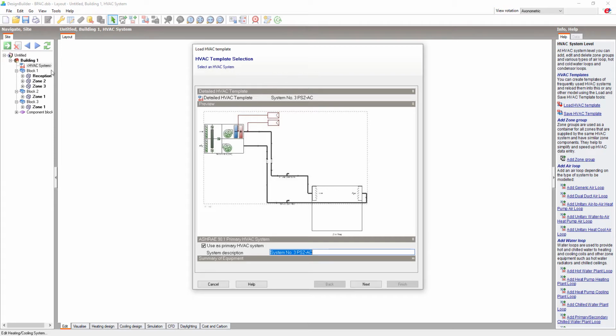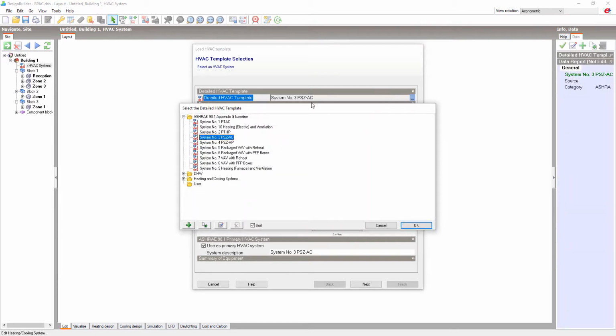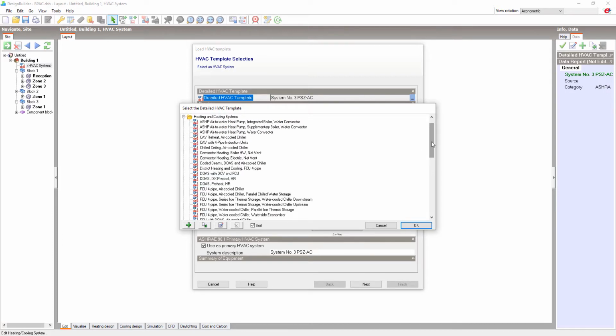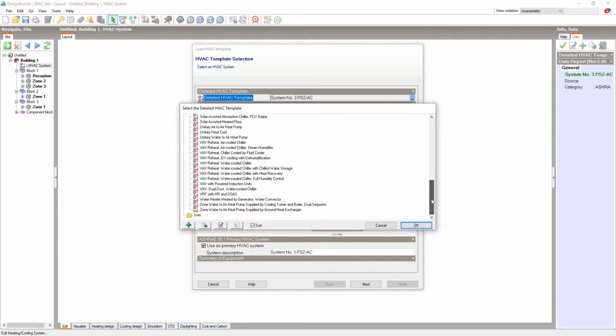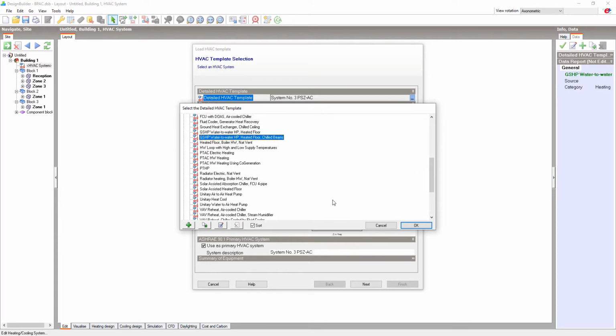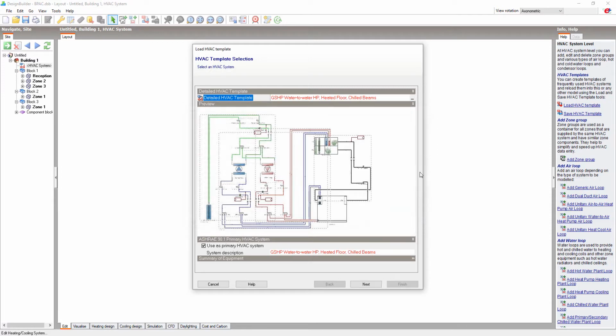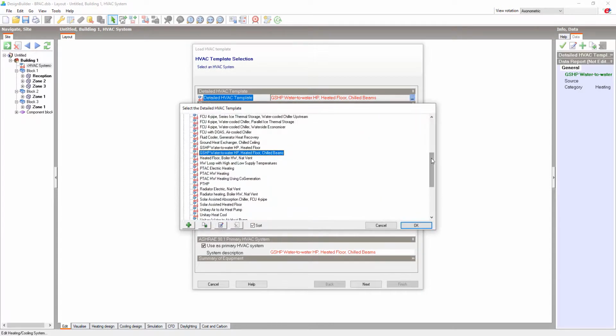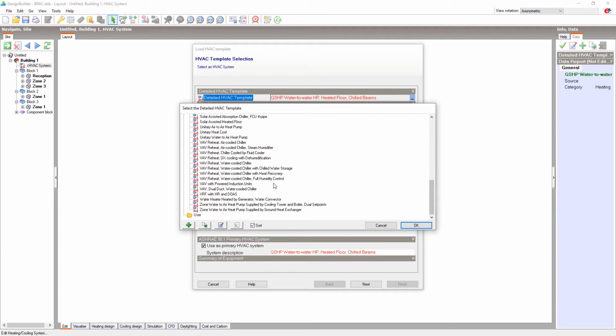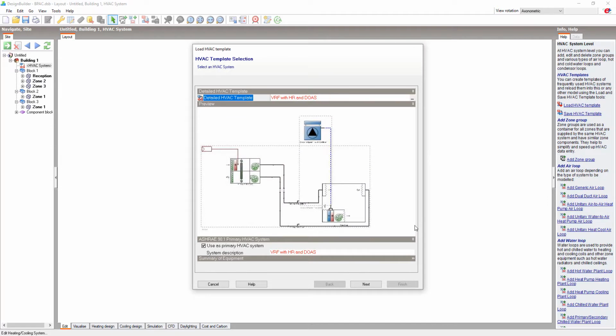Here you can see the range of templates available, with these ASHRAE 90.1 templates being used by DesignBuilder when you create the baseline building HVAC system. There is a large selection of common system types, including some fairly complex systems like this ground source heat pump with heated floors and chilled beams. But for this small building, I'll choose the same VRF with heat recovery and DOAS template as before. I'll use this as my primary HVAC system and apply it to all zones.